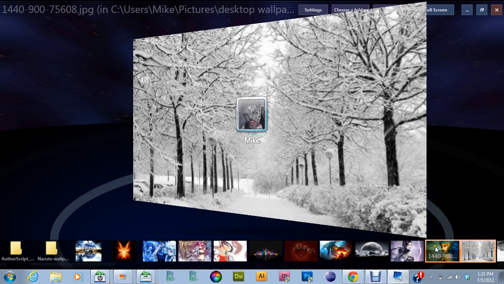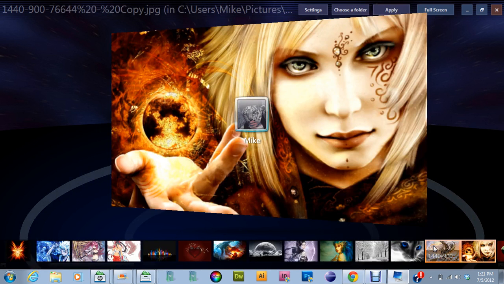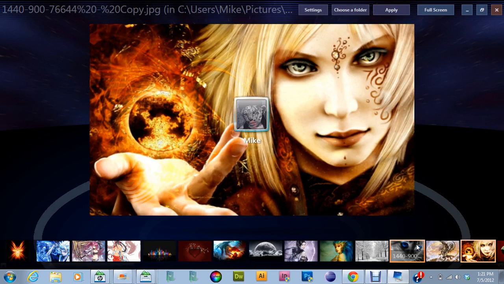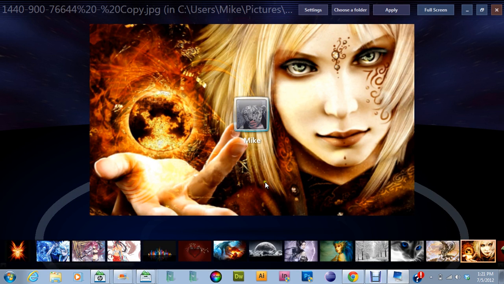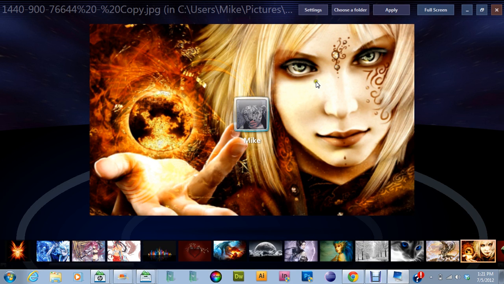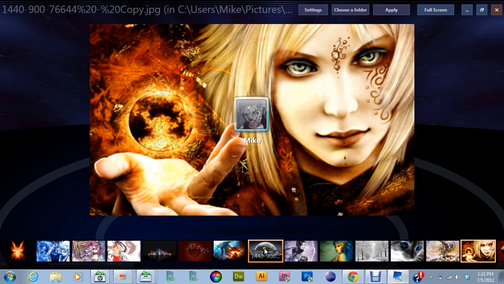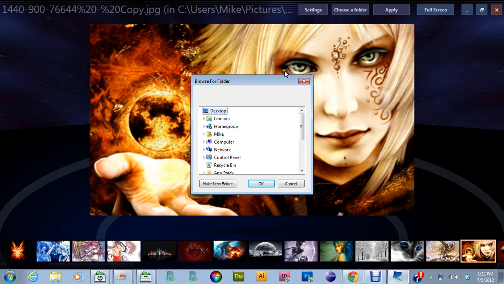So these are just certain examples of the different wallpapers that I have. I really like this one. So suppose I decided to apply this one. You just simply click apply. But suppose it didn't have all the cool backgrounds that you have on your desktop. You just simply choose a folder and navigate to wherever your folder is.